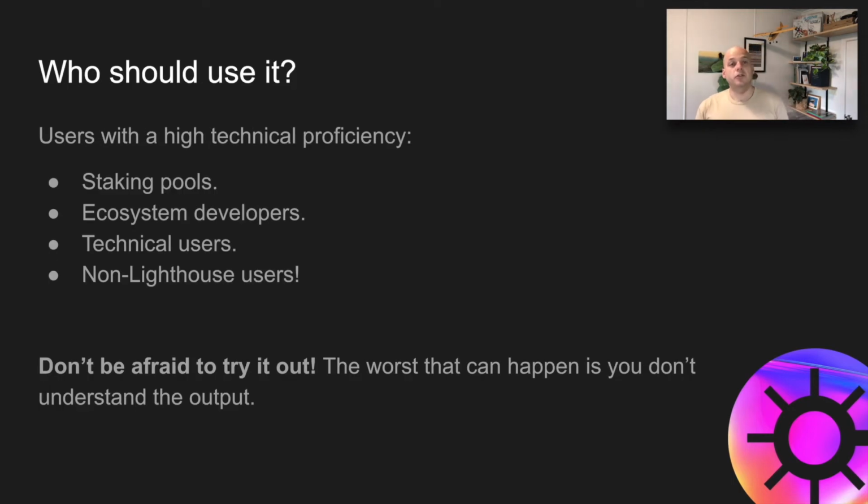The people that should use it, I think, are people with a very high technical proficiency. It is useful for average users, but I think to appreciate all the features, you have to be pretty technical. So I would suggest staking pools, Ethereum ecosystem developers, perhaps highly technical users, and also non-Lighthouse users. I mentioned this before, but if you're, say, a staking pool using another client, it might be quite useful to run Lighthouse or another client to monitor your validators as well, just in case it's picking up on something that the other implementation is not getting.